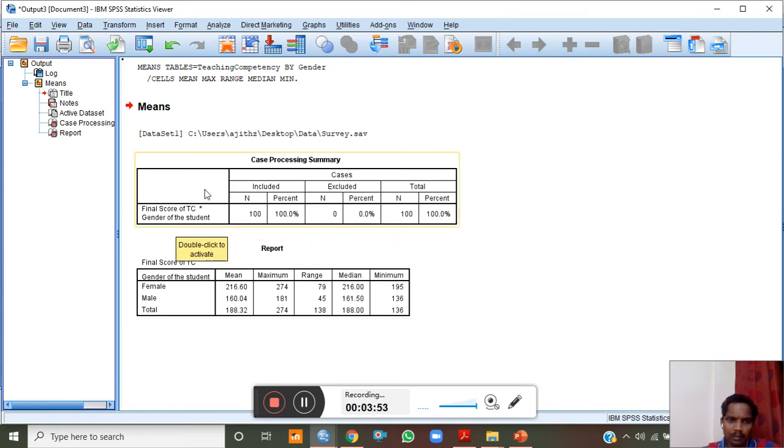You will get a first table like case processing summary. The number of cases is 100, nothing is missing, the percentage is 100. Now for female, the mean is 216, their maximum teaching competency score is 274, range is 79, median is 216, and minimum is 195. Similarly for males, you can see the values, and the total also you can see.